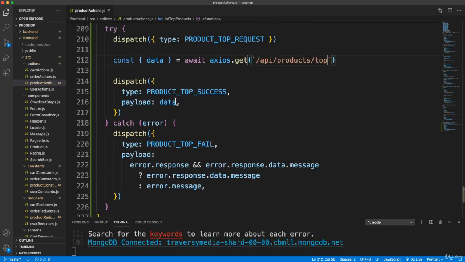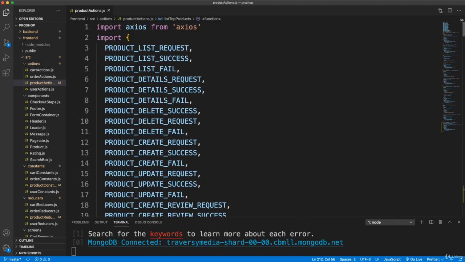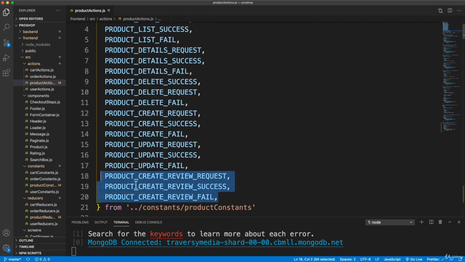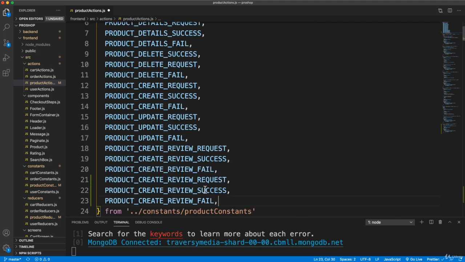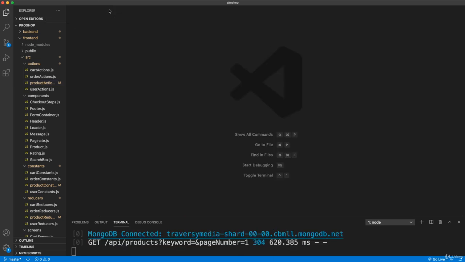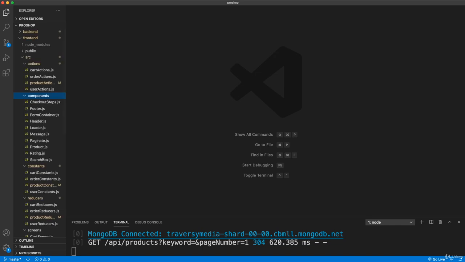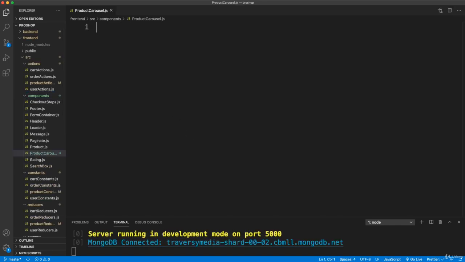Okay, and on success, we're going to pass the data in. Good, so we just want to bring in those constants now. And we should be all set to create our components. So now let's go into our components folder here, and let's create a new file. And I'm going to call this product carousel.js. And we're actually going to use the carousel from React Bootstrap.